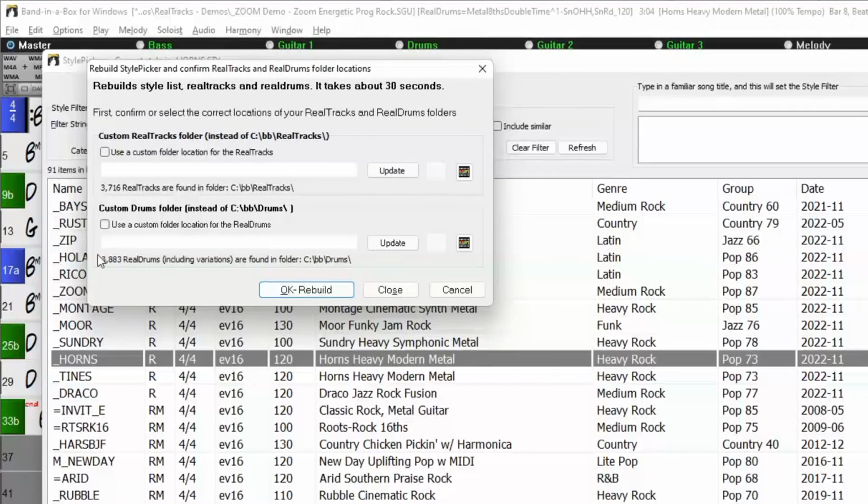Previously, you would have to go to two different windows, one for the RealTracks and one for the RealDrums, enter those locations there, and then come back to the StylePicker to rebuild. But that's now all in this one handy place.